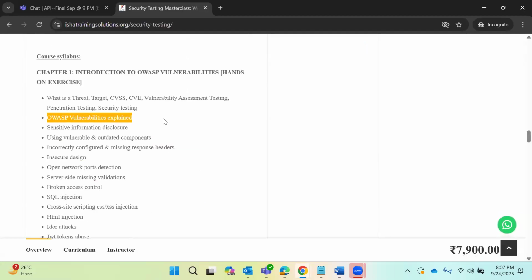So yesterday we started with chapter 1 and we discussed what is a target. A target is typically the application that we are testing for security testing, penetration testing or accessibility testing. As I'm getting some echo, may I request everyone to be on mute? Okay. Then we discussed a threat.